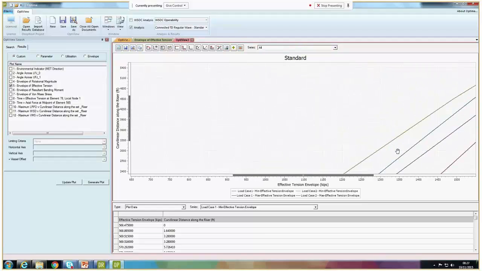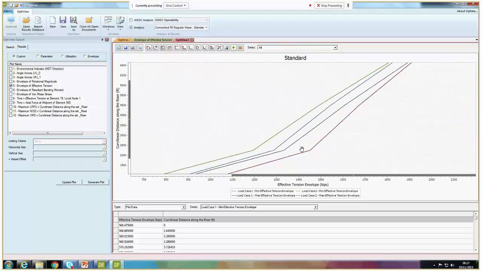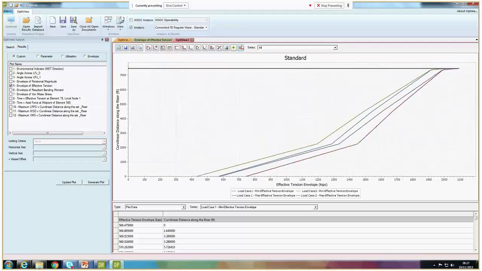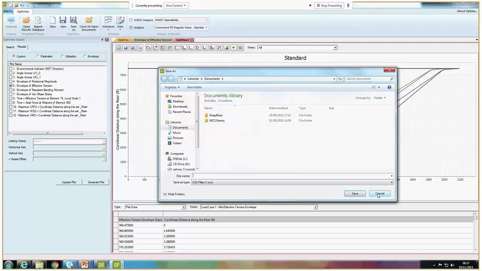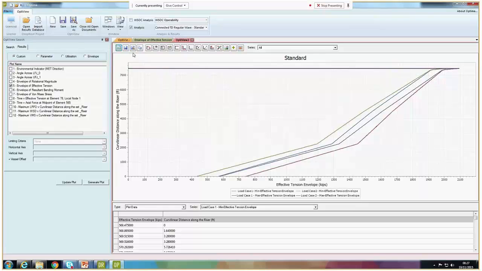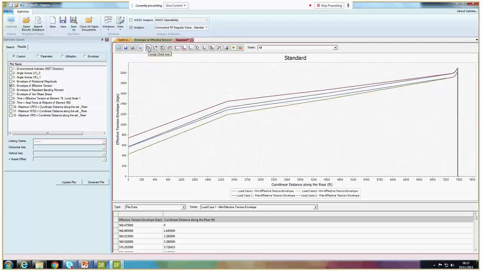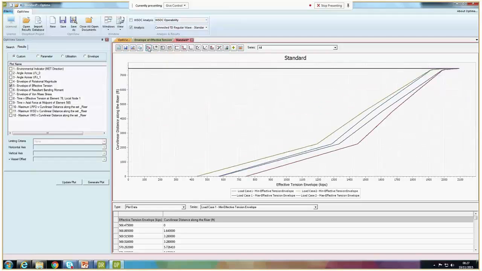So again, I can simply zoom in and out on the plot on any particular area. Okay, some of these buttons up here, for example, you can export to CSV if you want to do something like that. So if you want to export the raw data to a CSV file, you can do that. You can save the plot. You can make a copy of the plot. You can change the axis of the plot. So again, for example, if I want the effective tension to be on my vertical axis, I simply change that around. Okay, so I can swap it very easily.